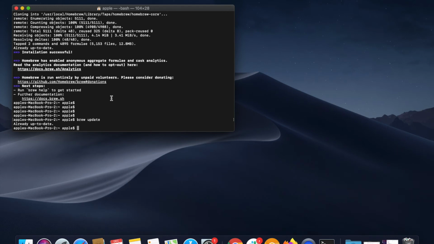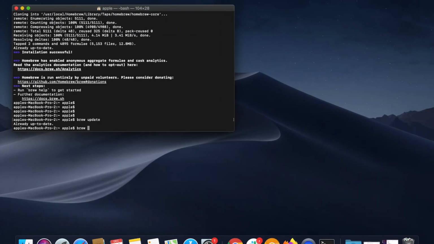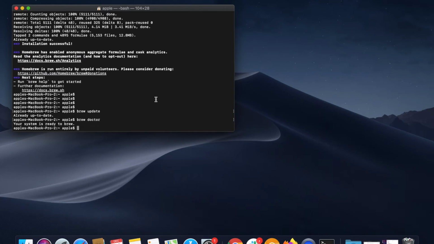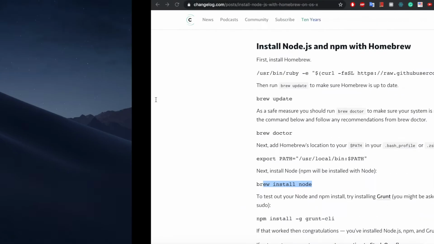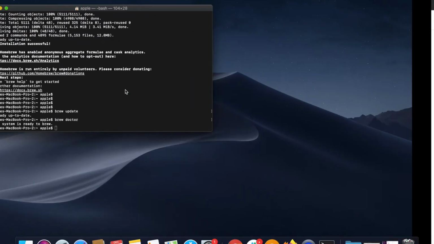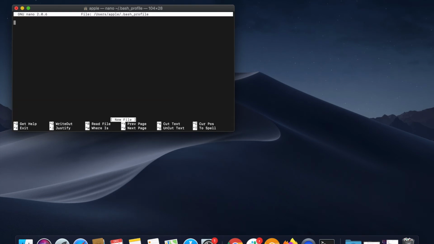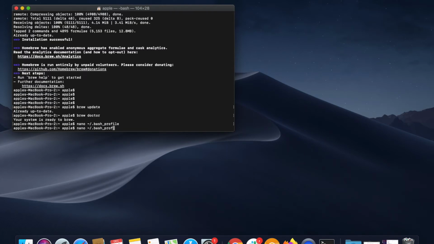Cool. So it says it's already updated, which is great. Now let's just do brew doctor. That's not needed anyways, but let's just try that. Brew doctor. The system is ready to brew. That's awesome. So it's some sort of check. So let's just update our bash profile file. And let me just do bash rc.